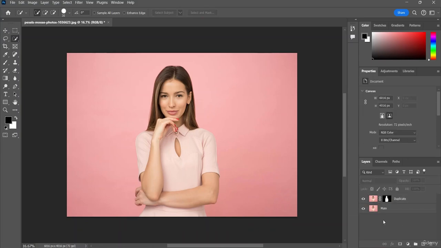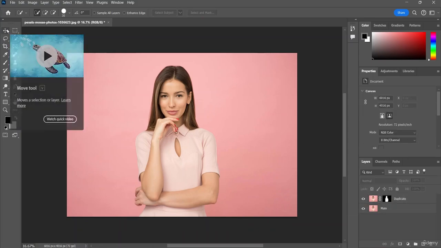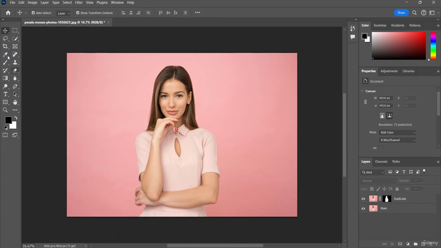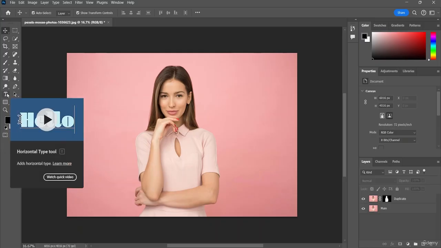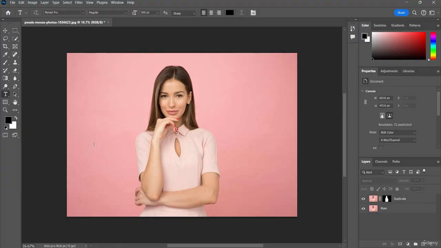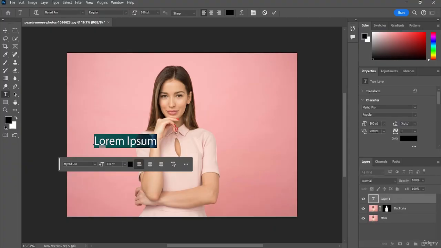Let's deselect this one and take my move tool. Again, I want to type down some text, so I will take my horizontal type tool. Over here I will change the text. Let's write Wednesday. I will come here and type Wednesday right over here.